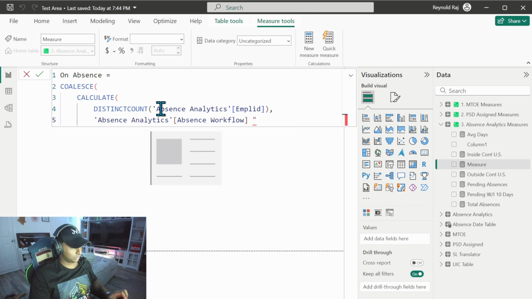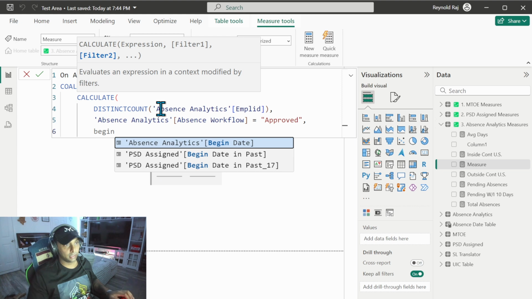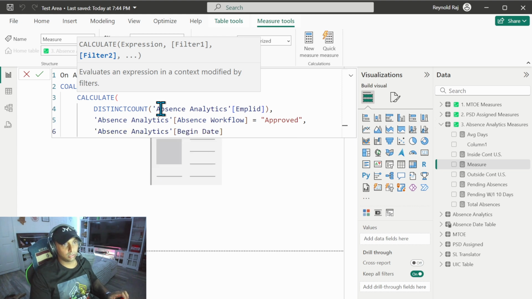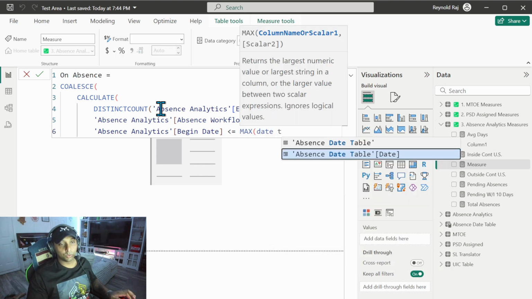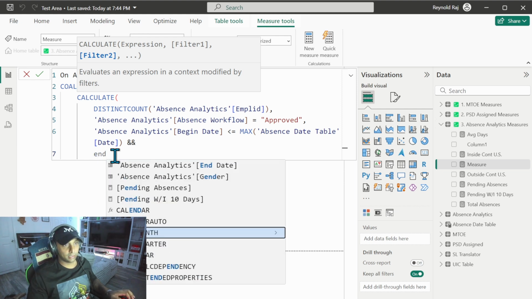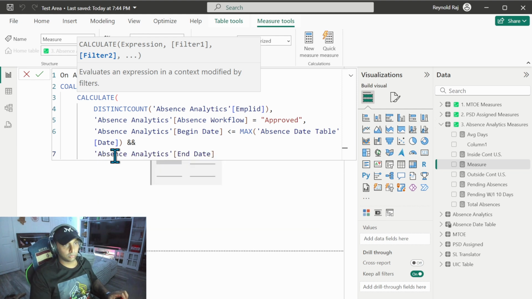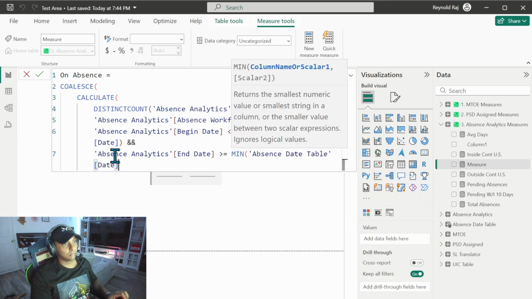We're going to say equals approved, comma, we're going to say begin date of absence analytics is less than or equal to the max date that's in the date table, which has a column of date. We're going to close that up. Then we're moving on to another compounded filter, right? We're going to say end date of absence analytics is greater than or equal to the min of the date table date. We're going to close that up.